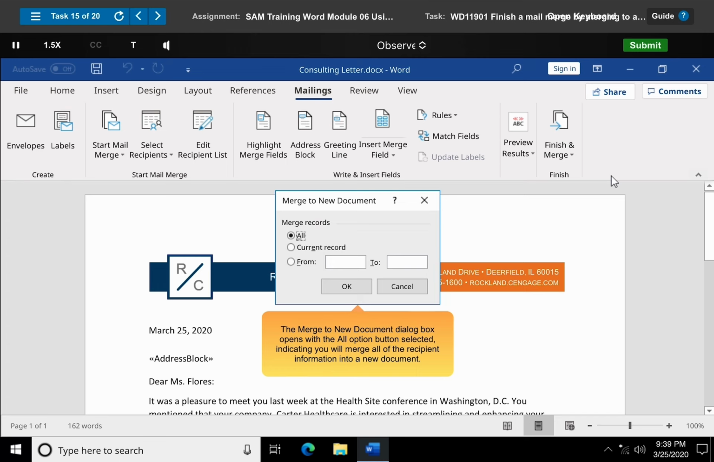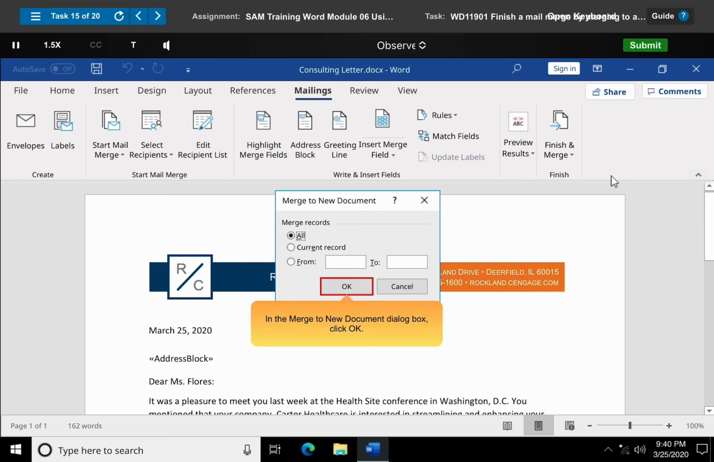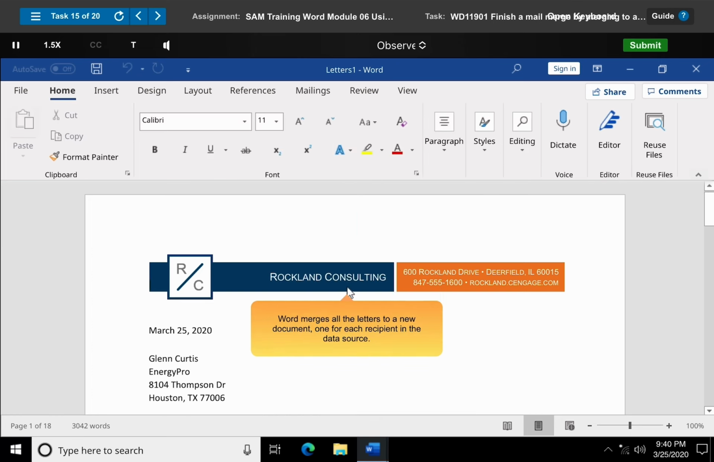The Merge to New Document dialog box opens with the All option button selected, indicating you will merge all of the recipient information into a new document. In the Merge to New Document dialog box, click OK. Word merges all the letters to a new document, one for each recipient in the data source.